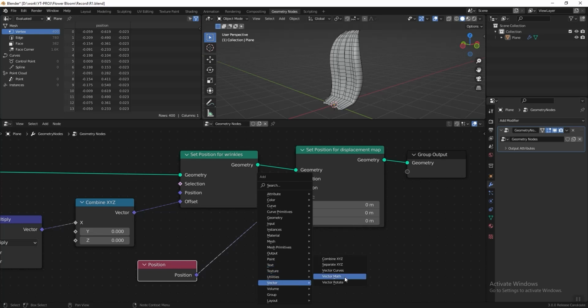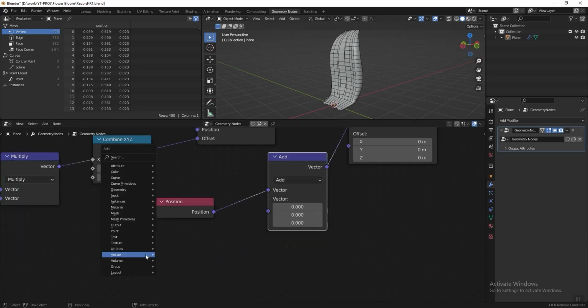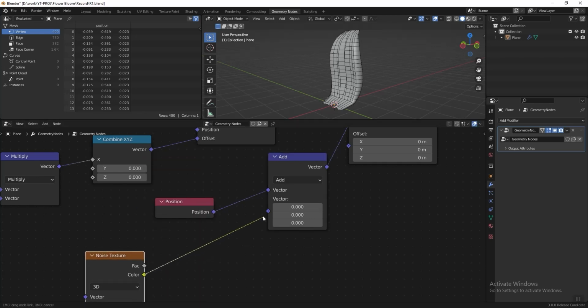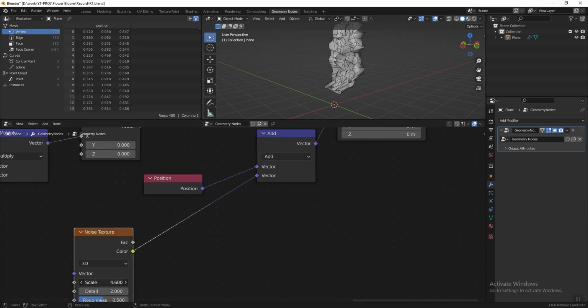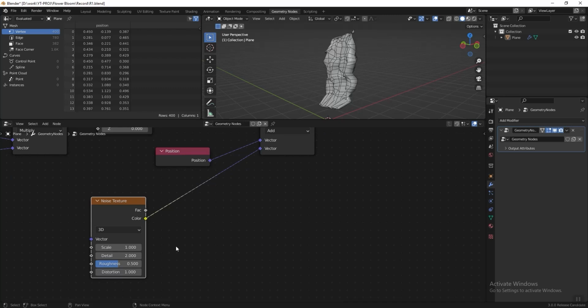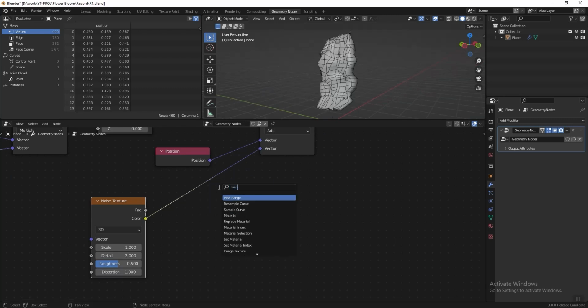Then add a vector math node. Then add a noise texture and connect it to the vector math node. Then adjust the texture scale smaller. Increase the distortion a little bit. Then add a map range.